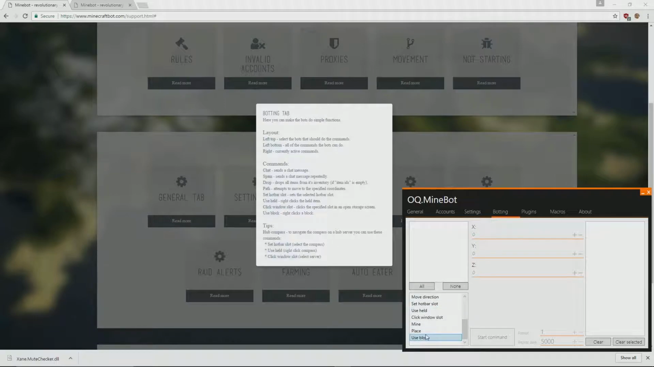So use block. It right clicks a block at a specified coordinate. You will need to use looking at coordinates for this.